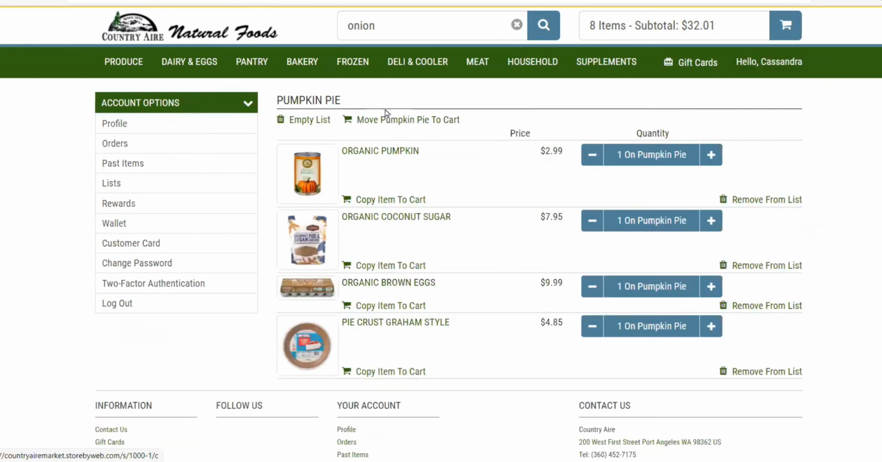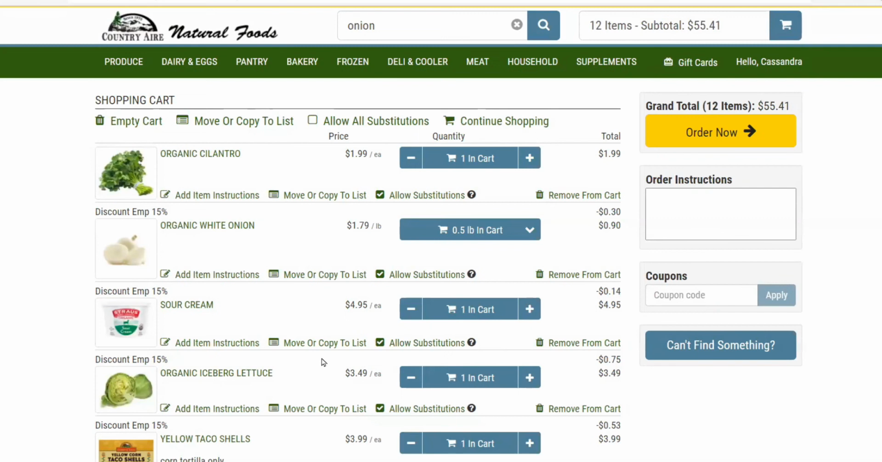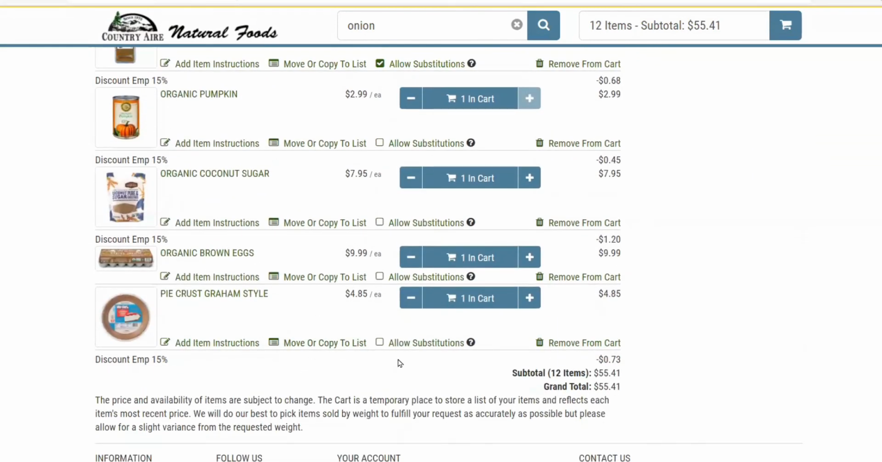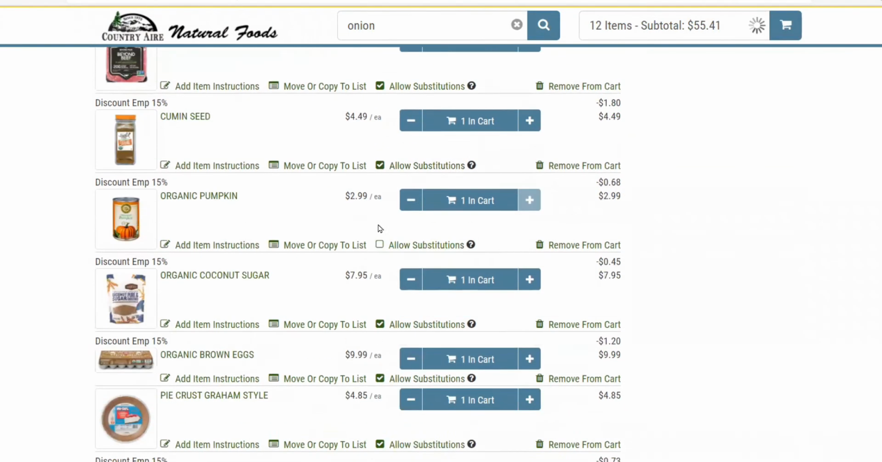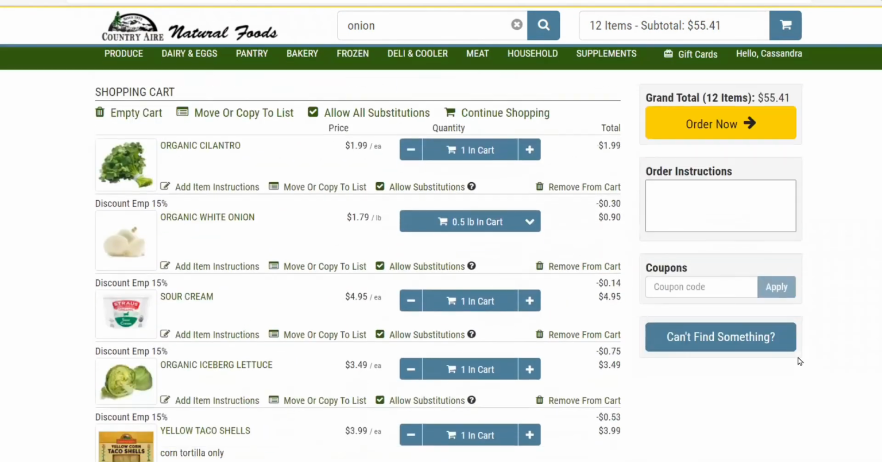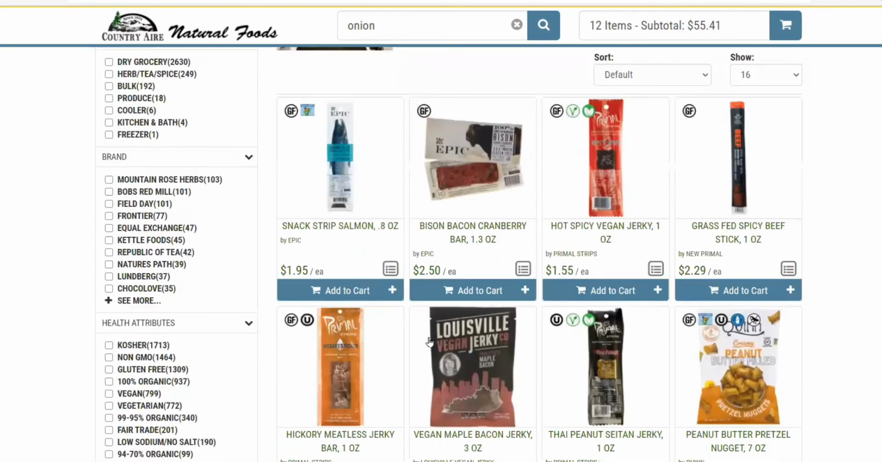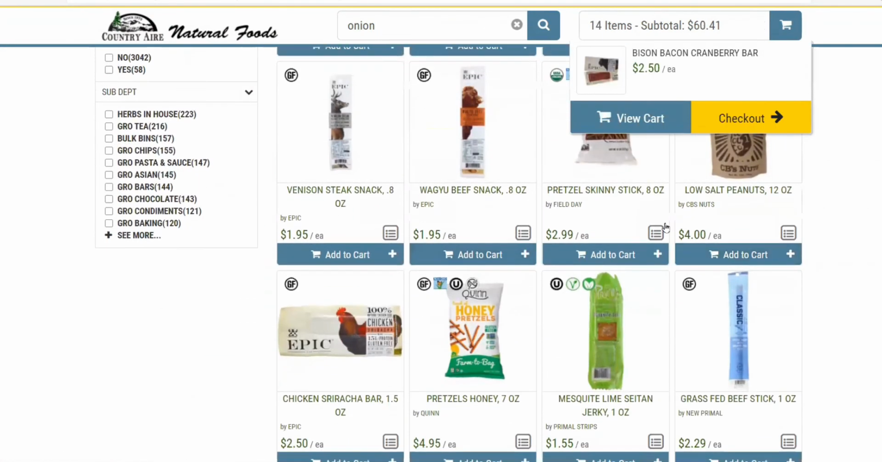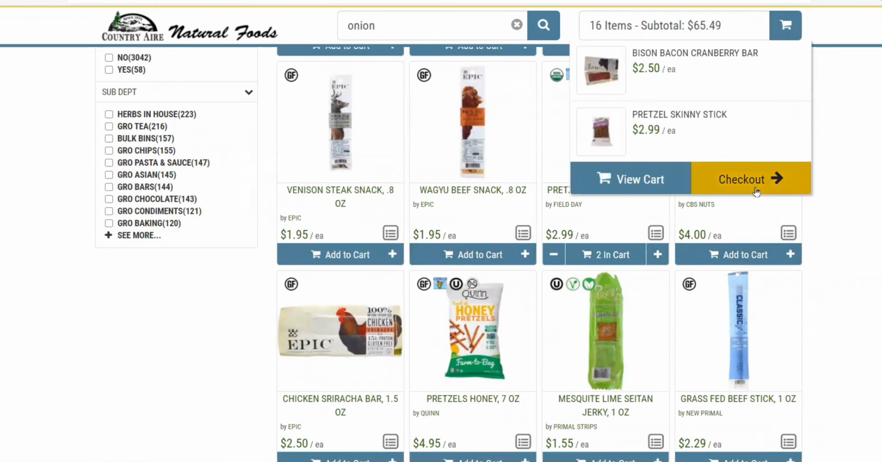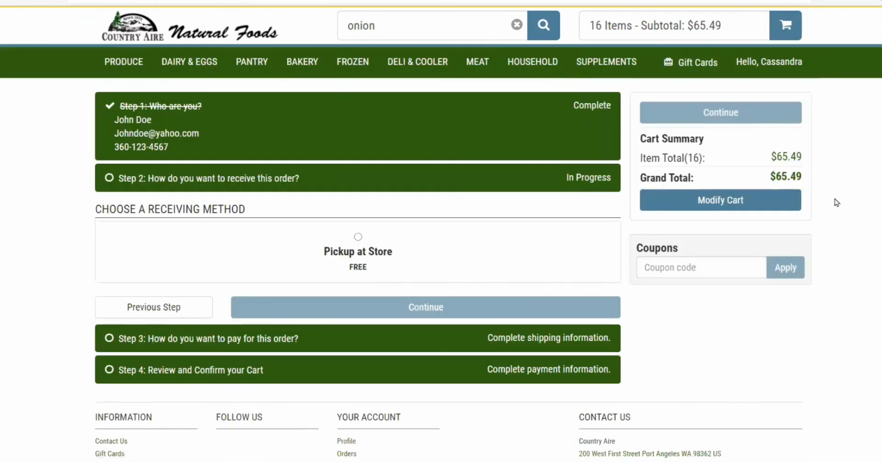But let's say you want tacos and pumpkin pie. You would just do the same thing. Move pumpkin pie to cart, save, and now it's in your cart as well. And you can go through and make sure you allow substitutions for anything you want substituted, and then continue to do your shopping. Maybe you want to add a couple more things here, and then you're ready to check out once you're finished. So at this point, you follow the process to go through and check out. If you feel like you need to change anything at this point, you can still go back and change anything. And that is how you use lists and past orders to make your shopping simple.